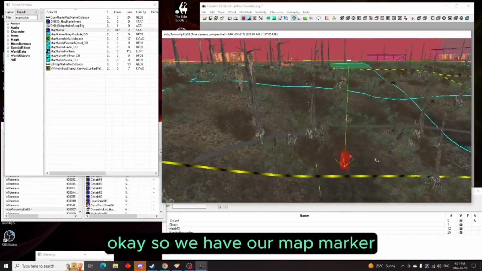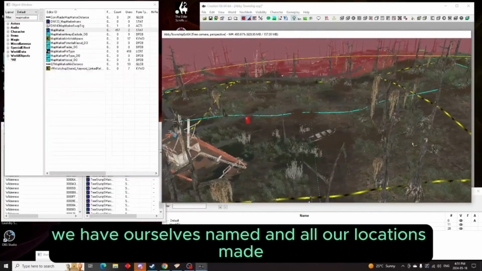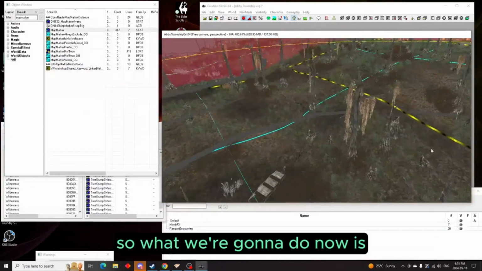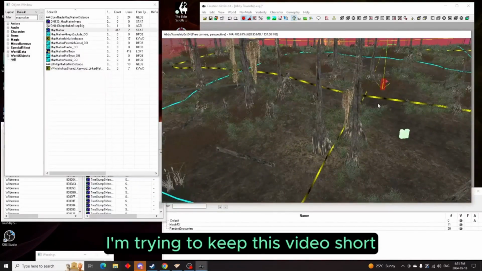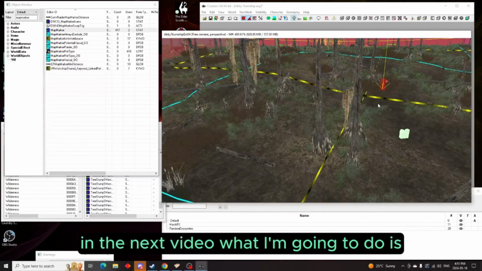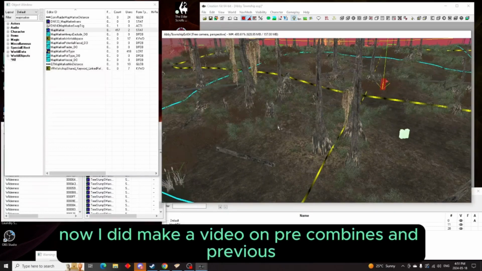Okay, so we have our map marker, we have our cells named, and all our locations made. So what we're going to do now is I'm going to show you quickly, and then I'm going to end this video. I'm trying to keep these videos short. In the next video, we are going to make this a settlement. Now, I did make a video on pre-combines and previs.